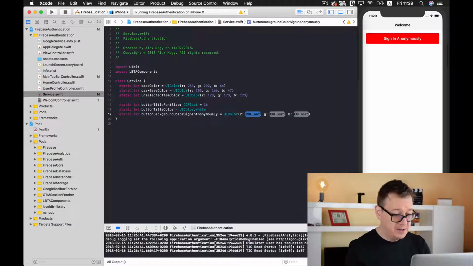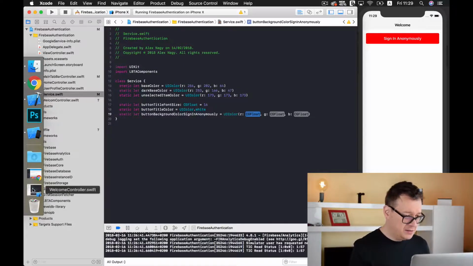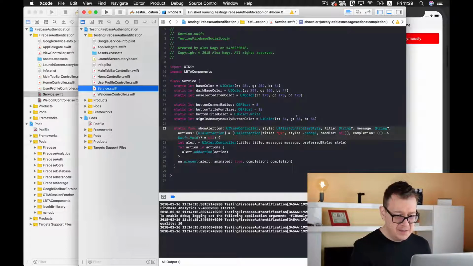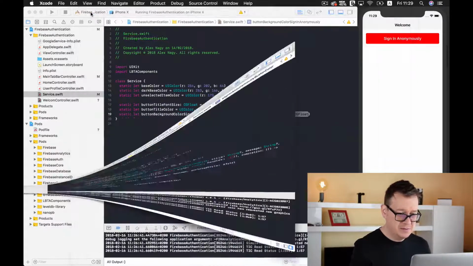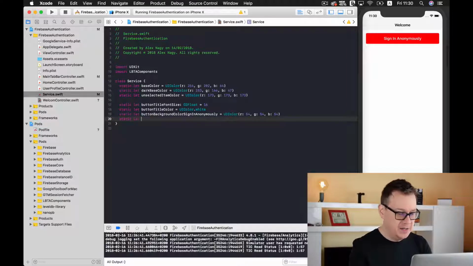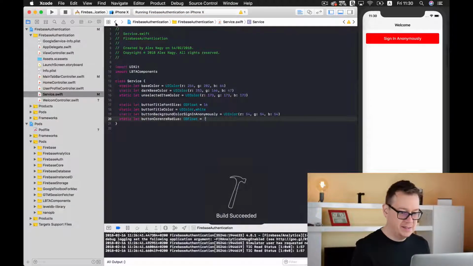I will just type in here, let's say, what was the color? I believe 54 if I'm correct. Yes, it is 54. So let me just go there. 54, 54, and 54. Now, next up we have our corner radius, so static, and that will be again a CG float, and let it be of, let's say, 7. Okay, let's hit Command B so we may get this into our project completion.